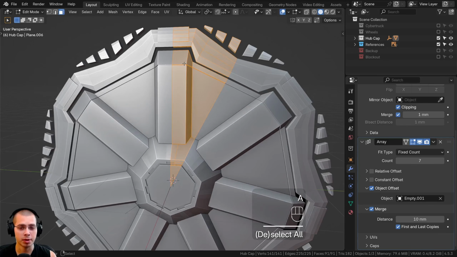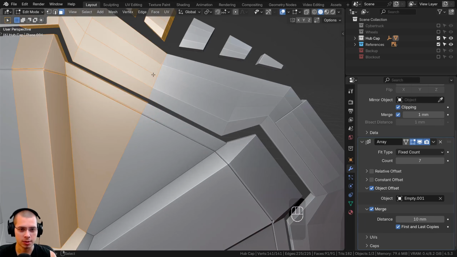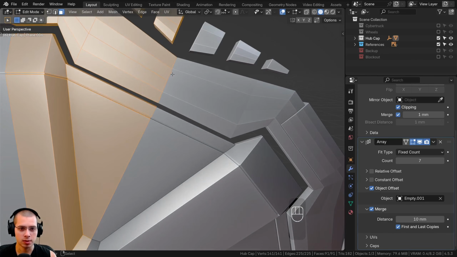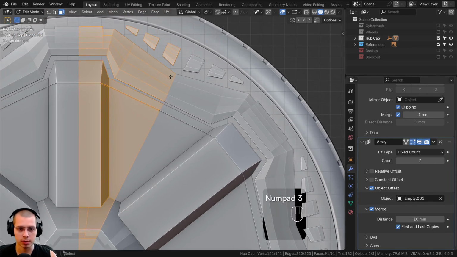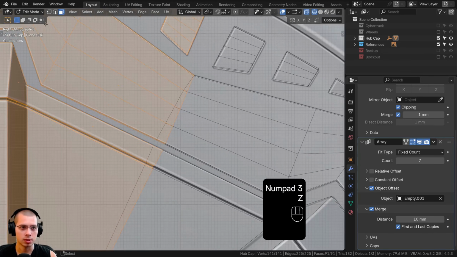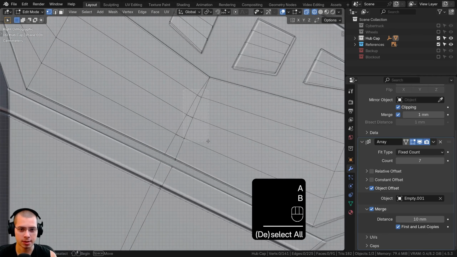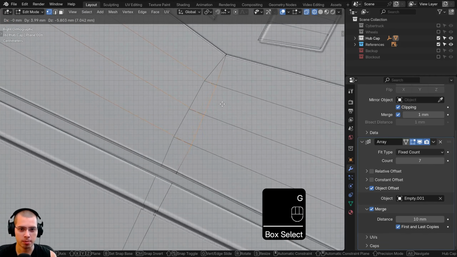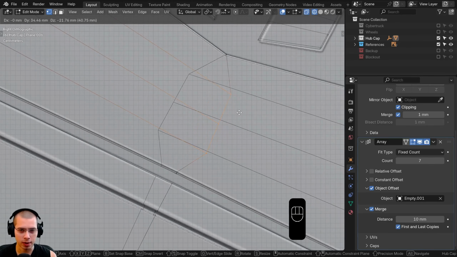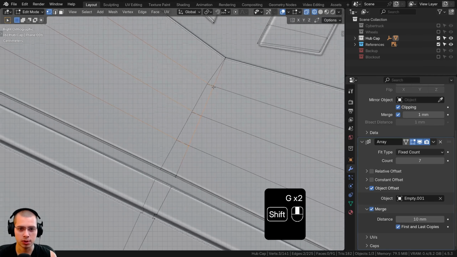Now before we actually apply the modifiers, I want to make sure that this spot here, which is merging, is going to be at the correct spot. So if we go to side view and go to wireframe, let's go to the vertex select and we'll deselect everything. And if I just box select some of these vertices, you can see if I drag them back here, if they're too far away, they're not actually going to merge. So even though we have the merge turned on, they're not actually going to merge if they're not close enough.